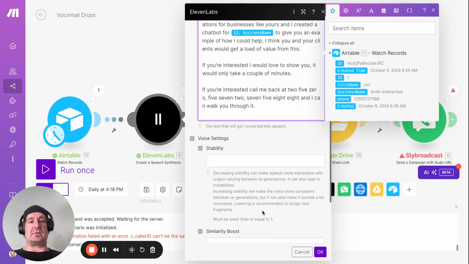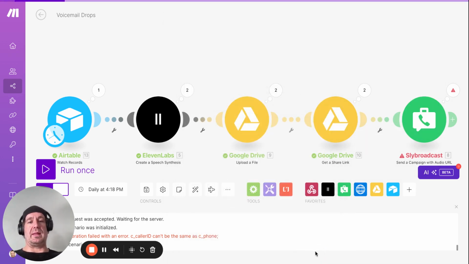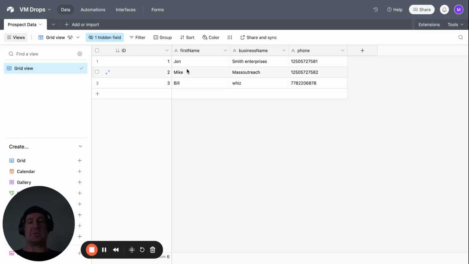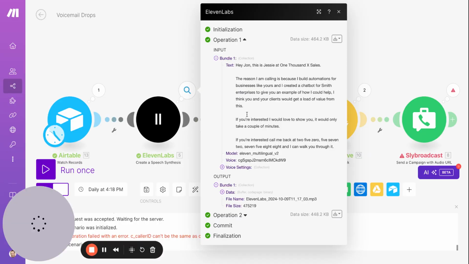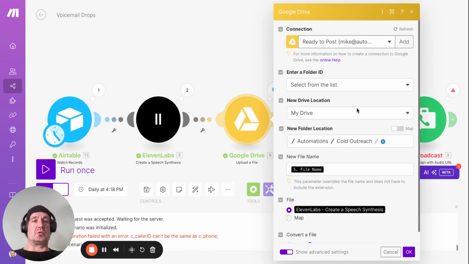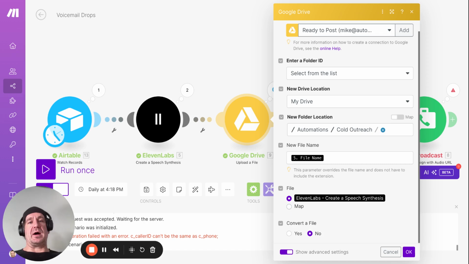So what will happen is it'll send that information over to ElevenLabs, and then I will end up getting a response back where it's populated. Hey, John. So as you can see, that's from here. This is such and such, the reason I'm calling, available for, and then it's pulled their business information from there, their business name. From there, what we're doing is we're uploading it to a Google Drive folder. The reason we're doing this is we need to get a share link and we need to get a file downloaded to Make in order to send it to Slybroadcast, the Ringless voicemail software that we're going to be using.